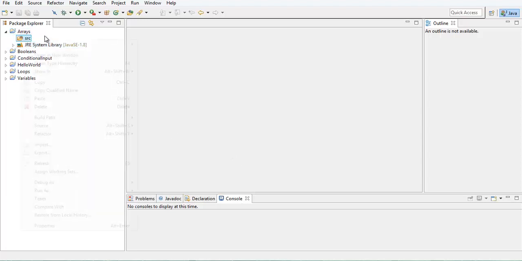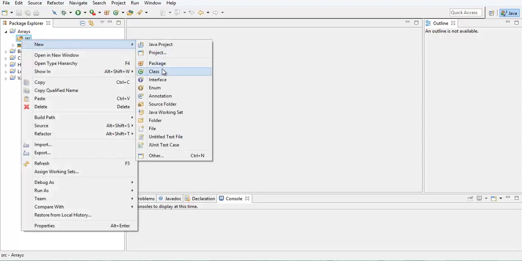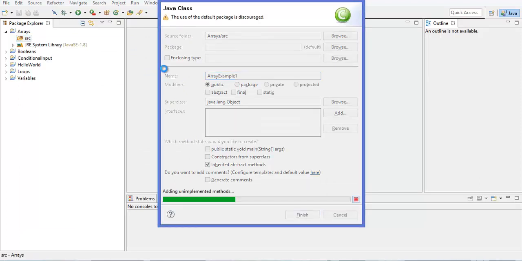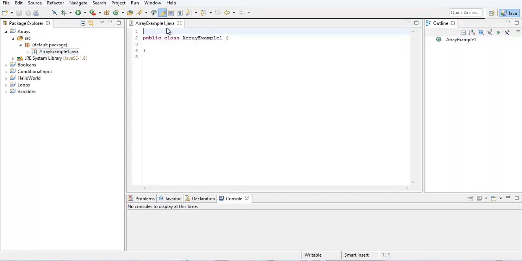So let's make a class, and we're going to name it array example 1. Alright, so we're going to make it runnable. public static void main string args. Forgot to do the little shortcut, so that's why I typed it out.